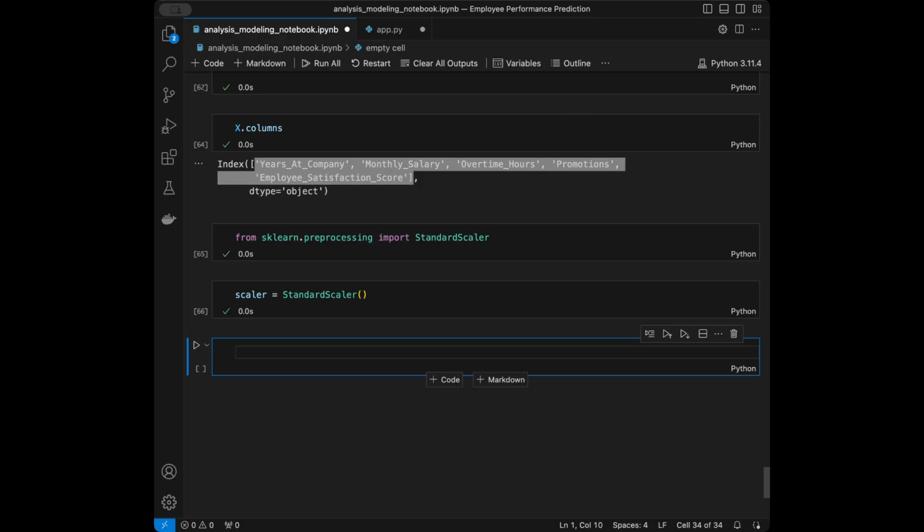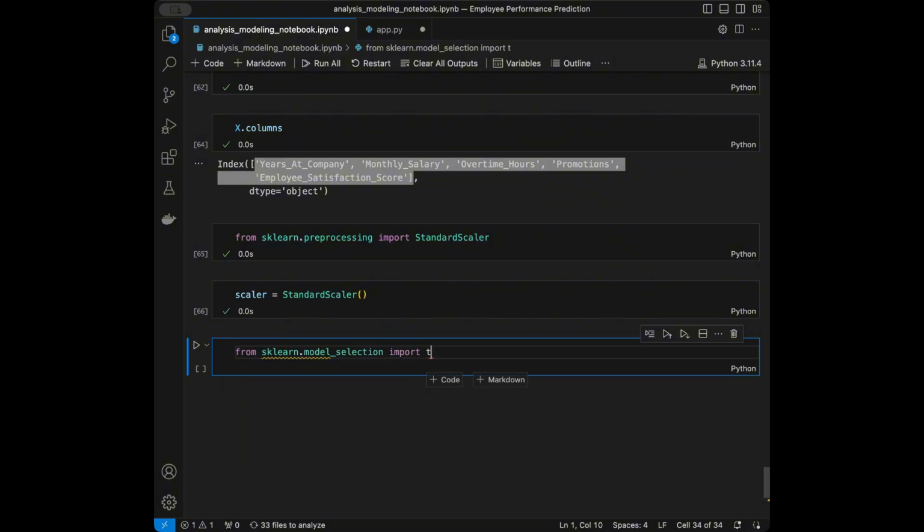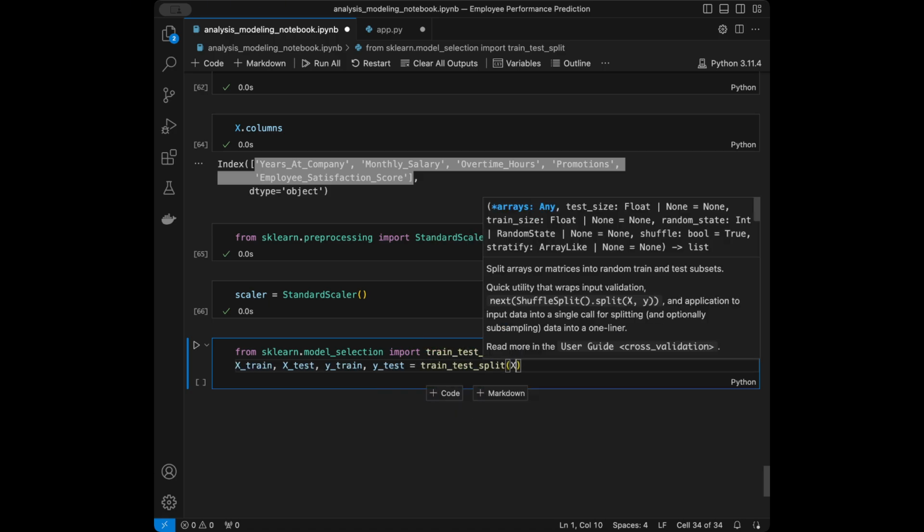Because I don't want any kind of data leakage in the scaling operation. And if you don't know about scaling or train test split concepts, you can check my machine learning tutorials playlist, where I have more than 40 videos explaining all this stuff. So I will say from scikit-learn model selection, import train_test_split, and I will say X_train, X_test, y_train, and y_test equals train_test_split(X, y, test_size=0.2).